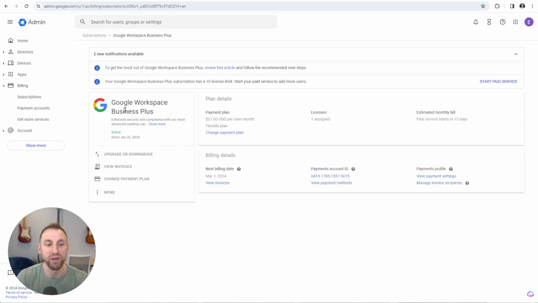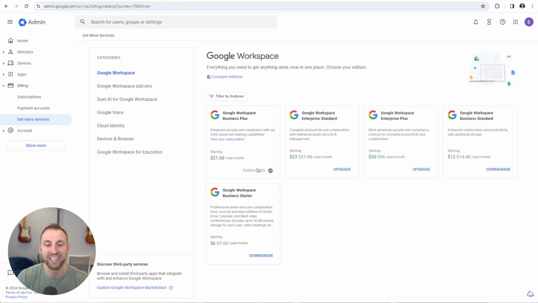And so here's a little information about the Google Business Plus plan, which like I said is right around $22 a month. And that is not what we want. And so we're going to click on this first option here that says upgrade or downgrade. And here's a list of the different plans. And you can see there's a check mark that says purchased on the Google Workspace Business plan.